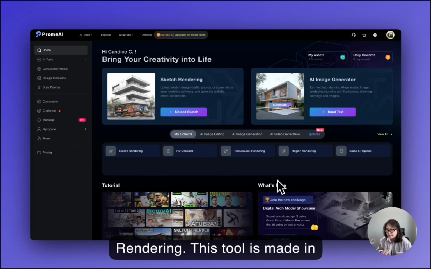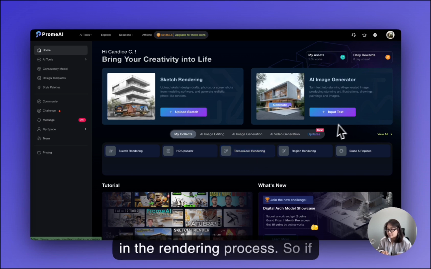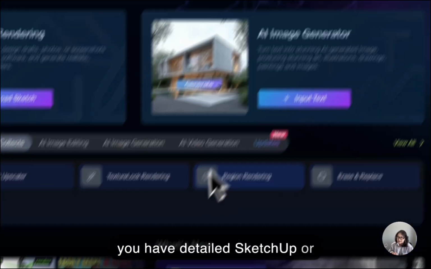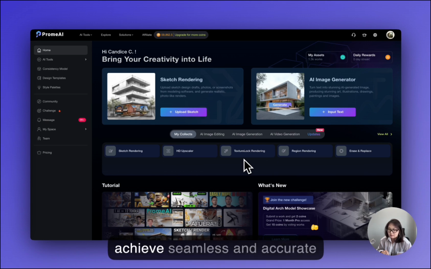This tool is made in correspondence to one of the users' requests, which is maintaining the material texture in the rendering process. So if you have detailed SketchUp or CAD models where all the materials and colors have been set, you can use this tool to achieve seamless and accurate rendering.